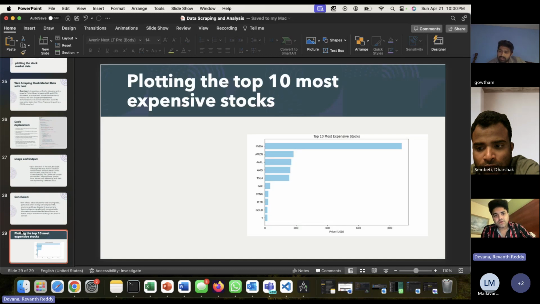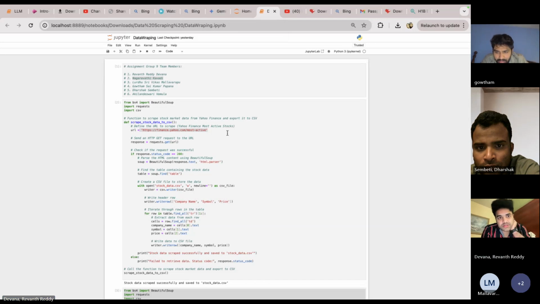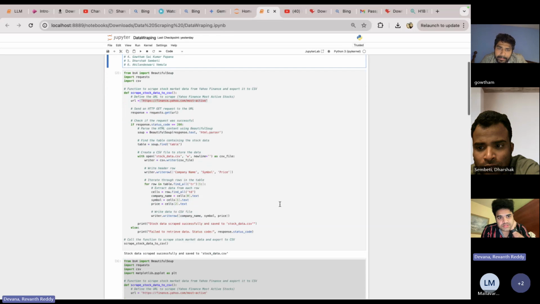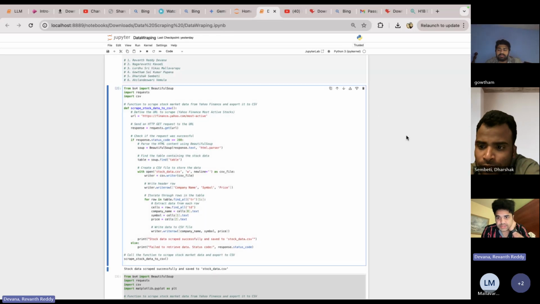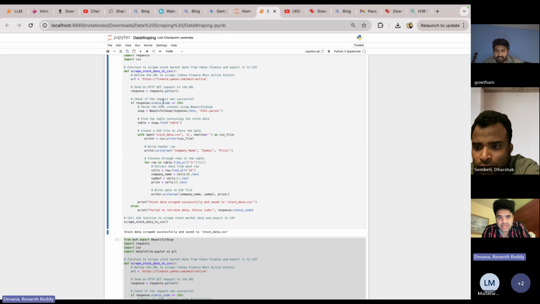And finally, the plotting of the topmost 10 expensive stocks here. And this is how the plotting looks. And now I'm going to show you the Jupyter notebook. So this is how the Jupyter notebook looks. Whatever code we have seen so far is here. This is related to Beautiful Soup, and you have a link and everything.